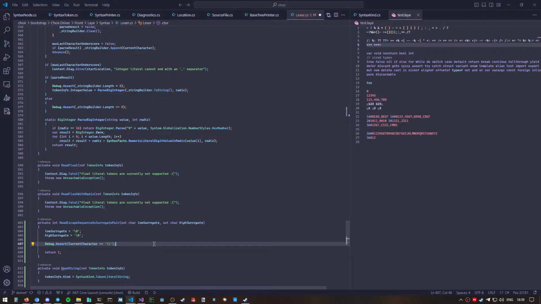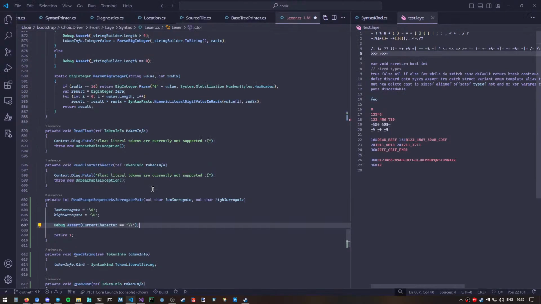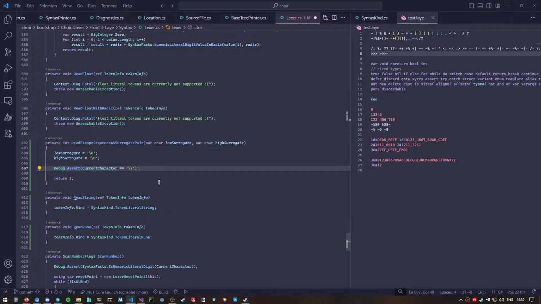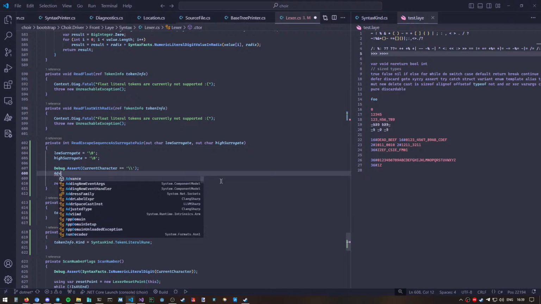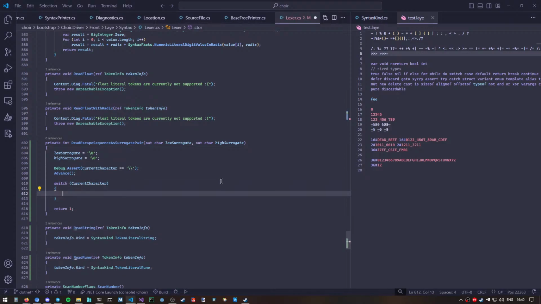Okily dokily. So I am finishing this. We need to get some characters, some strings, and some roots. So assert that that's where we are. Advance past it. Then switch. Let me do. I'm going to try to abuse this system a little bit.